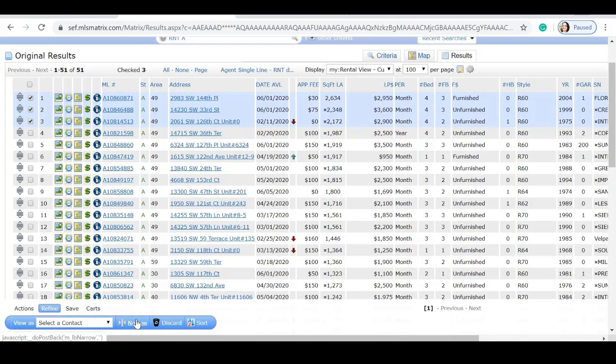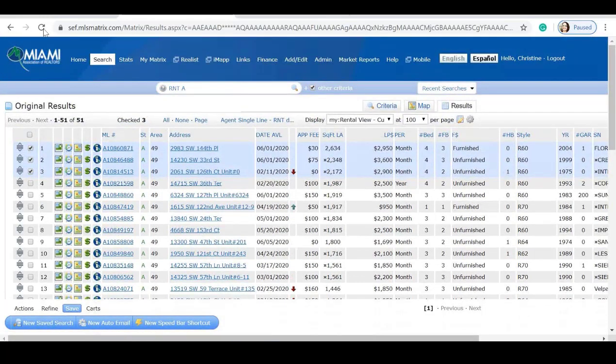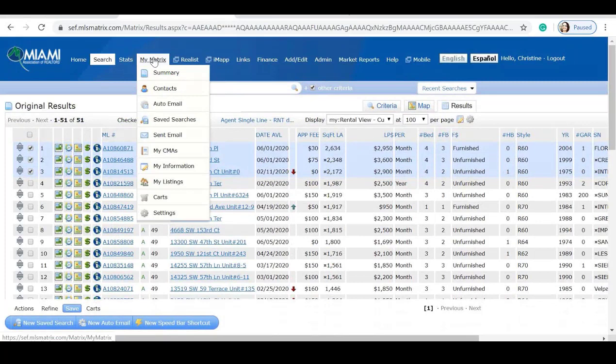So this one, the narrow, you also have the option of save. So you can save new searches. You can do a new automated email also. So in 101, we did a new save search, and that means you can save any of the searches that you've created, and you can find those under My Matrix, Save Searches, and you can go back. And what you're saving is the criteria of what it is that you're looking for.